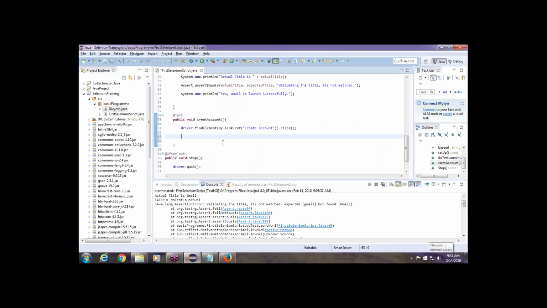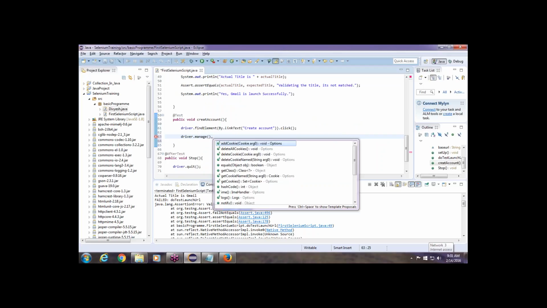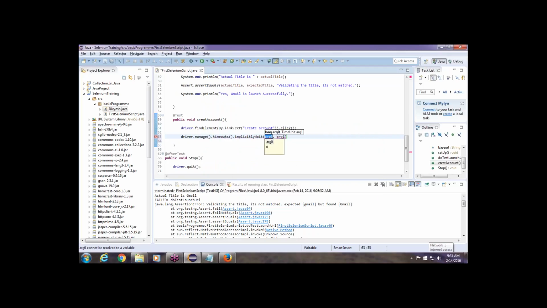As you can see, in our last class also I said application server, database server, like that, so it takes some time. So here we can use driver.manage().timeouts().implicitlyWait. How much time am I putting here? Like 30 seconds, then TimeUnit.SECONDS. Okay, so this is what we have used here.